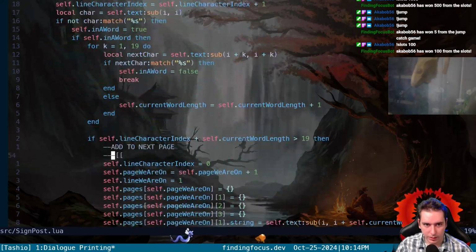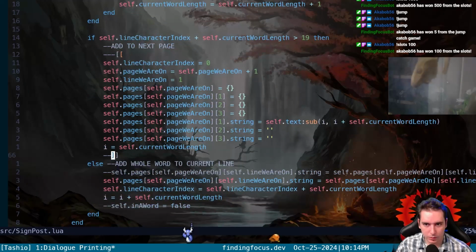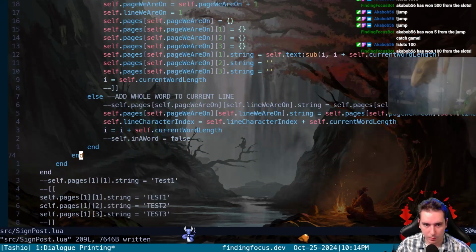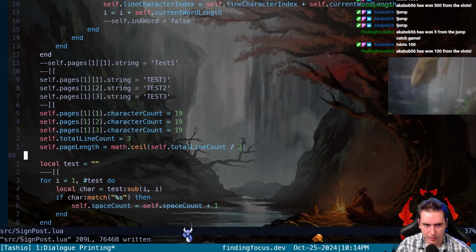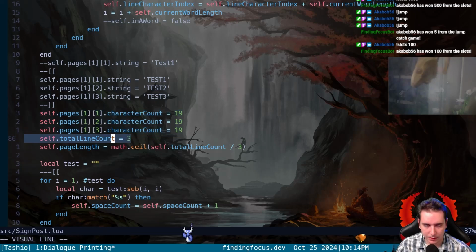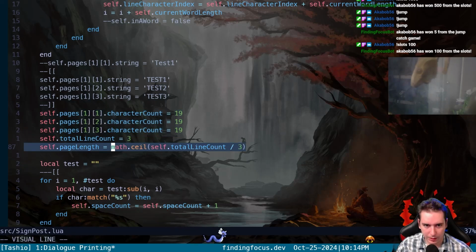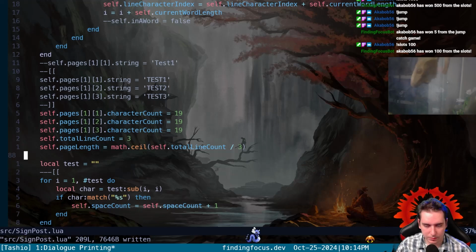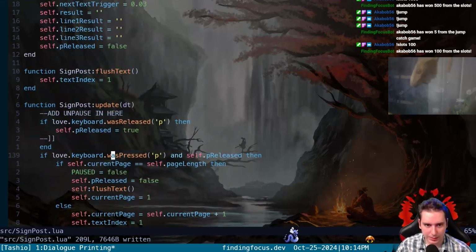So I guess there's so many things that can go wrong in this logic, but we are manually assigning each line to be a character count of 19, a total line count of 3, and a page.length. So I think we might be okay to test this.